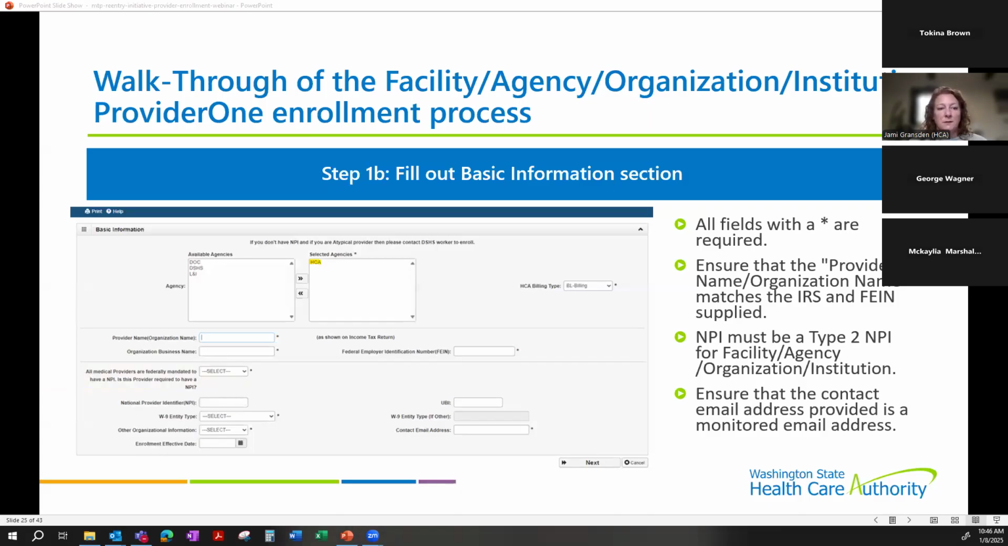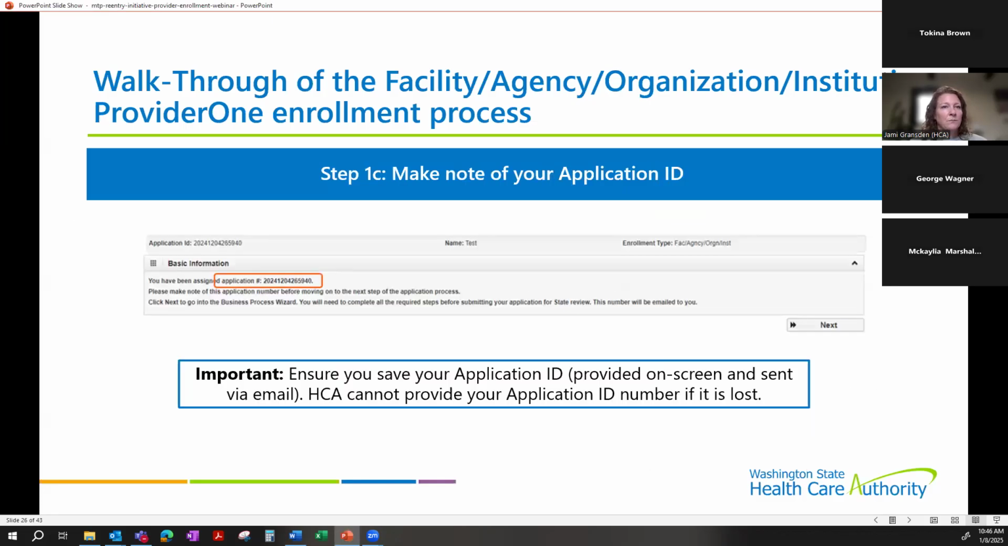And let's see. Next slide. There we go. So once you click the next button on that previous screen as you're building your initial application, it's going to give you an application ID number. It emails it to that email box that you put on the screen prior. Make sure that either you got the email or you write this number down, because we are not allowed to give this number out over the phone for security reasons.